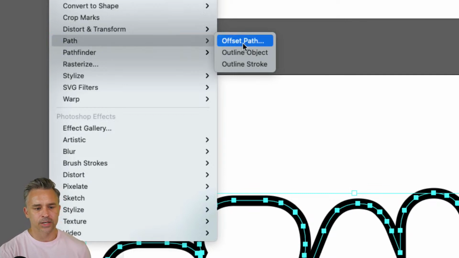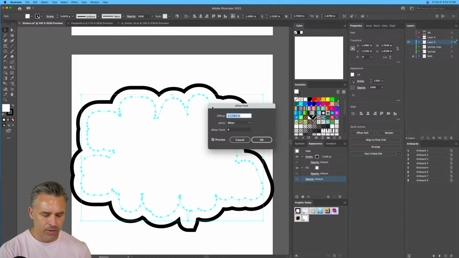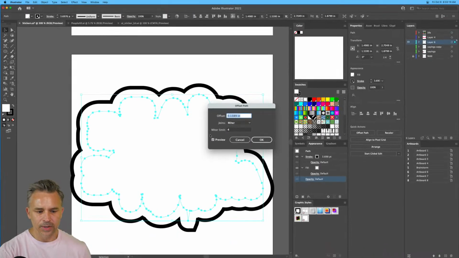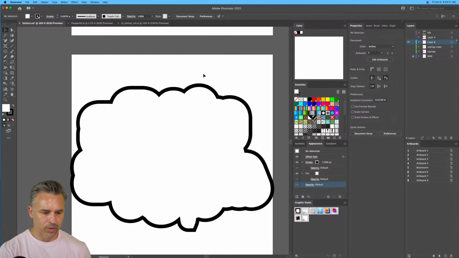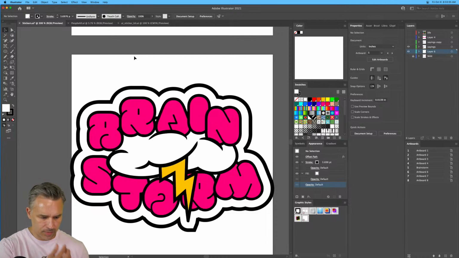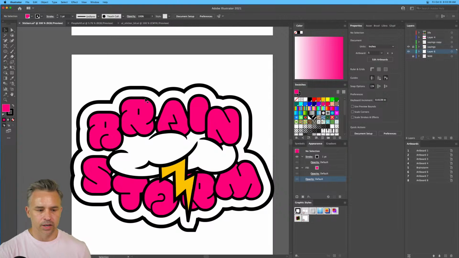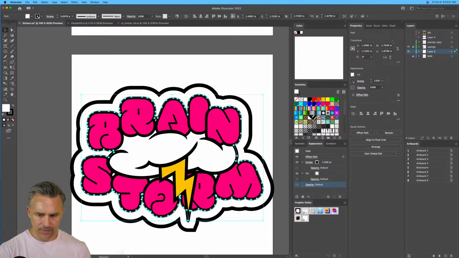So we can outline object. We want to offset the path right in here. We can offset it and give it a miter limit. That's the most important thing. So again, we can see that. Preview. Let's do a miter limit of 4. And then let's put this behind. There we go. So I basically just created the die cut using an offset path.